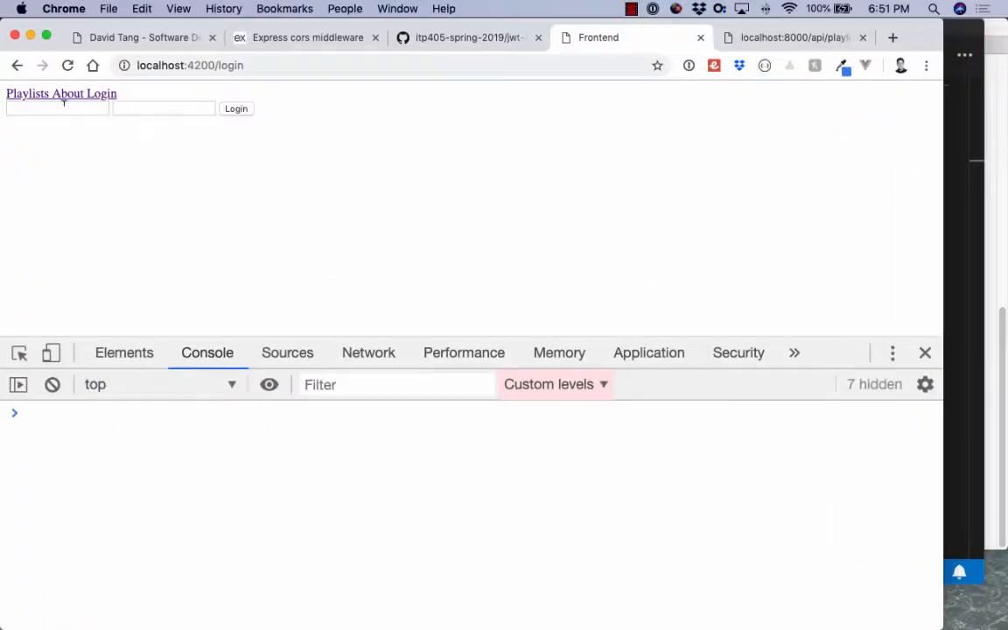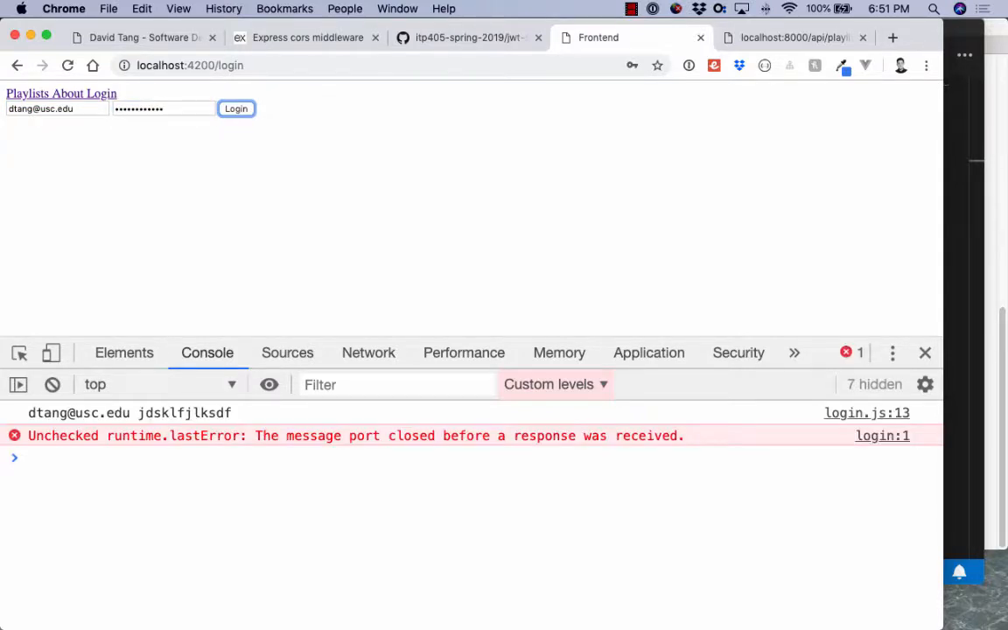So here, if I type in dtang@usc.edu and just type in some password and then submit, you can see that we got our values.